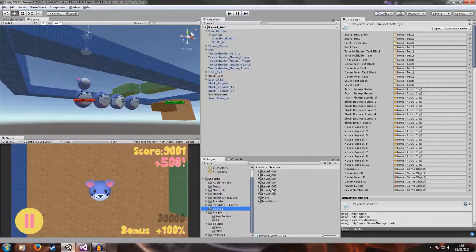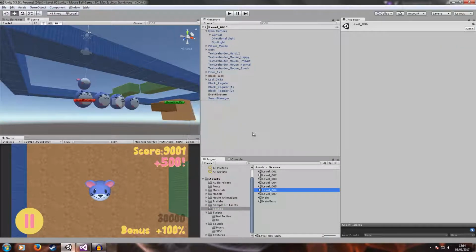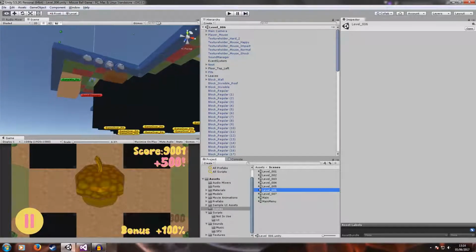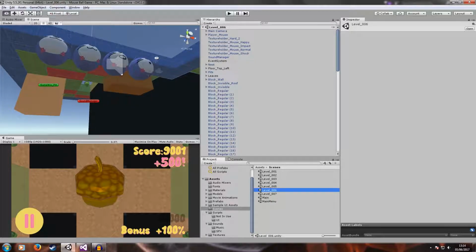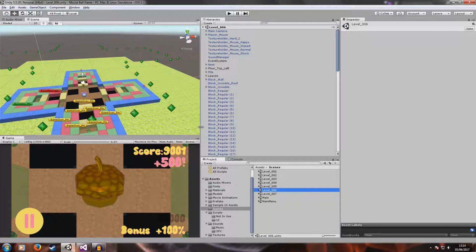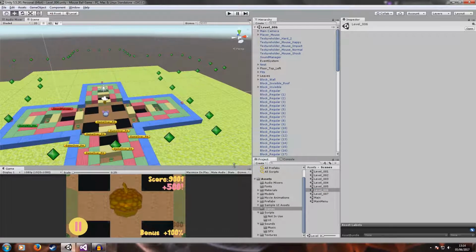Let's go to level 6. Let's save. Level 6 has the same thing going on with the little mouse textures underneath the map. This level actually has invisible walls on it because you can go up in the air.